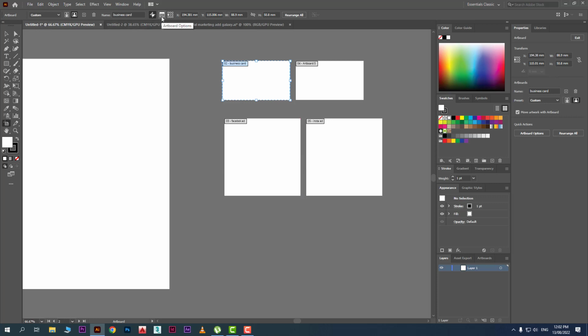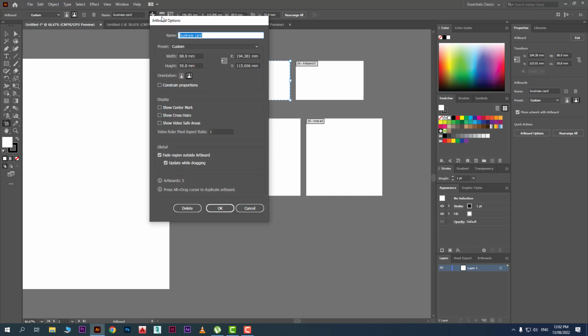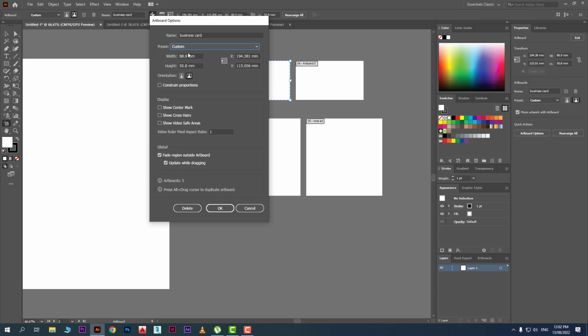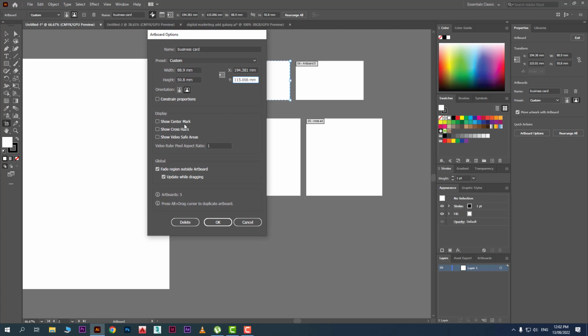Then the next option we have is called Artboard Options. This is also important. If you click, many options are the same, which we have studied already. First of all, the name is here, no change. Presets are also here. We have width and height here. Position, we have X and Y. Then we have constrain proportions. If you want the same width and height, you can do that also.